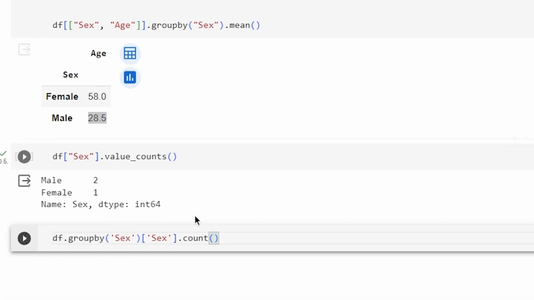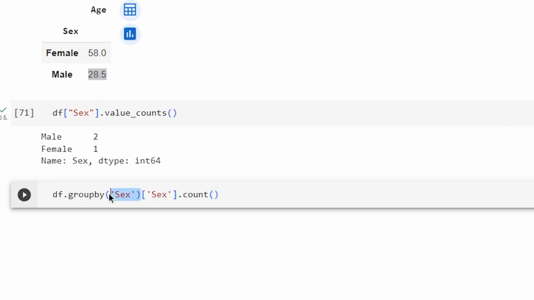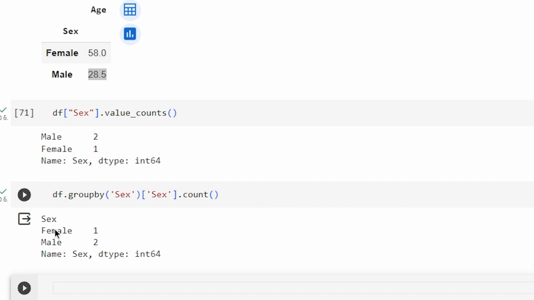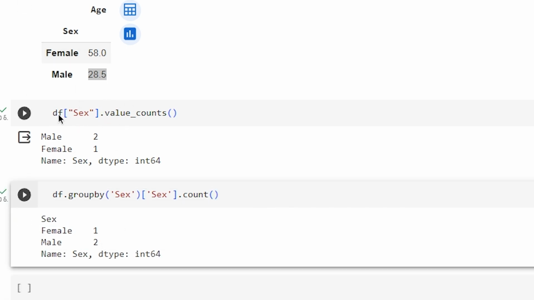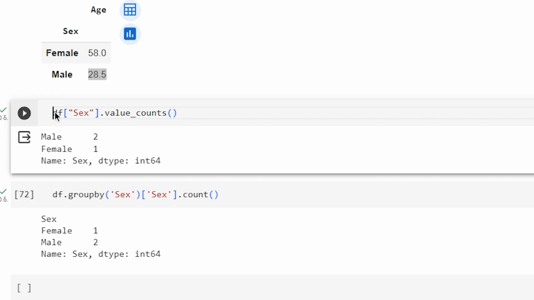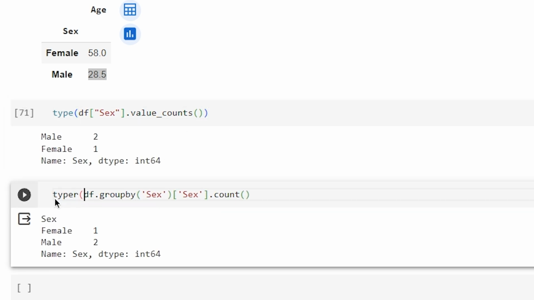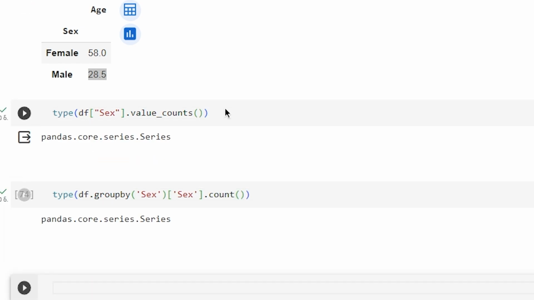And an alternative way to do this is grouping by sex, accessing only the sex column and doing the dot count operation. The result will be pretty much the same. The only thing that changes, I think, is the resulting type. So for example, here we have a pandas.series, but down below I do not know. So let's run this code using the type.